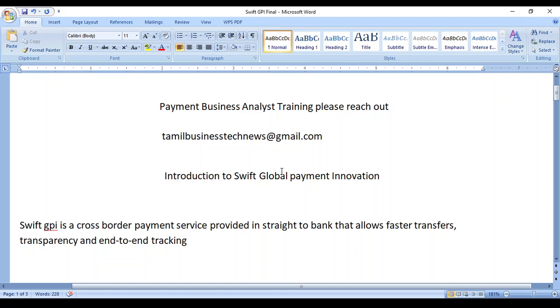What is SWIFT Global Payment Innovation? Whenever you do a cross-border transaction, you need to track your transaction status at any phase. So that is the reason for using Global Payment Innovation. It's a transaction status tracking method, based on your end-to-end tracking reference number, your UETR number.